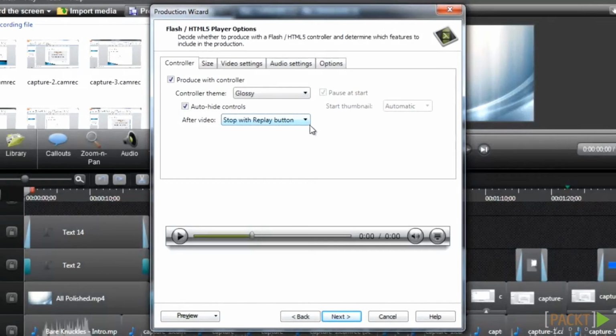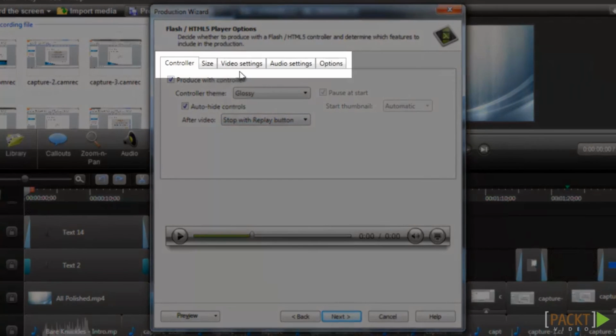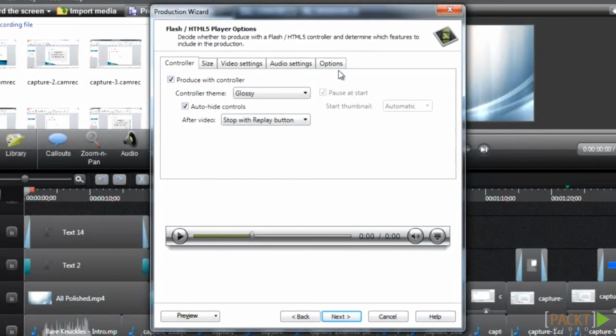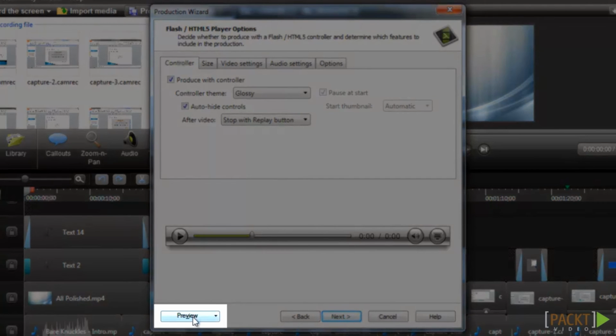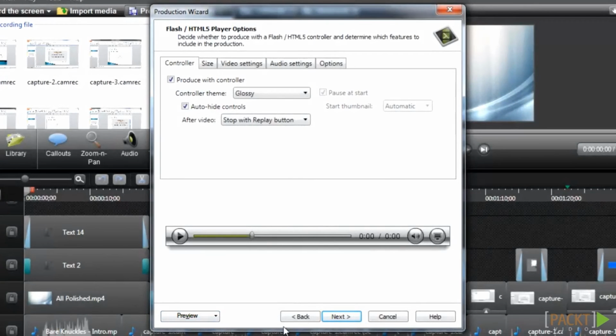The Controller tab is where you access most of the options used to customize the look of the player, but you also have options to adjust the size of the video, adjust video settings if you're an advanced user, adjust audio settings, and also configure other options such as a table of contents or captions if you have them included in your project. And then once you're done selecting your player settings, you can preview it using the preview option in the lower left, or if you're ready to publish the project, you can go ahead and click the Next button.